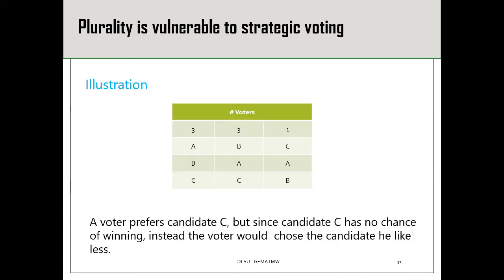To illustrate this, suppose that the candidates are A, B, and C. Suppose that a voter actually prefers candidate C. However, seeing that candidate C is not likely to win, this voter switches to another candidate that is more likely to win. So we see that in this scenario, the plurality method does not really reflect the opinion or the choices of the voters. And in fact, it is very vulnerable to strategic voting.